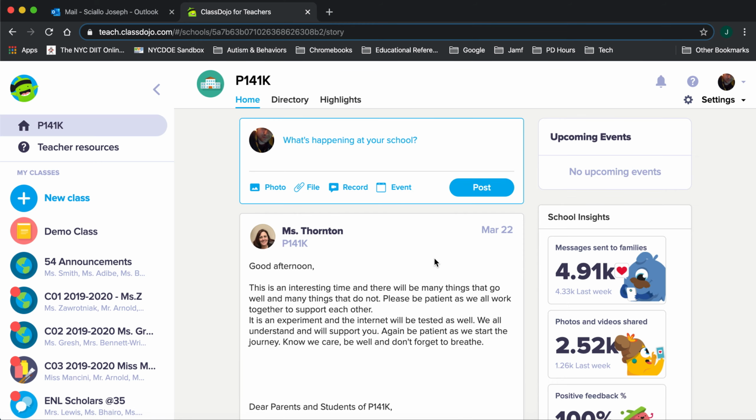I know everybody's putting in a lot of hard work. I know there's a lot of information coming your way. This will be a little bit more, but this is very useful, and I think will really help in terms of using ClassDojo to its full potential.